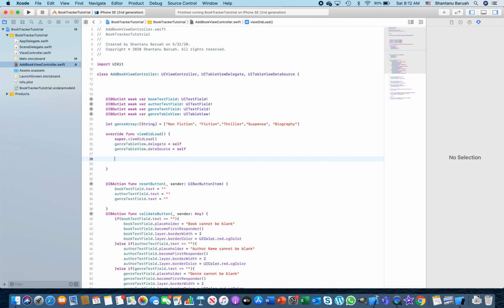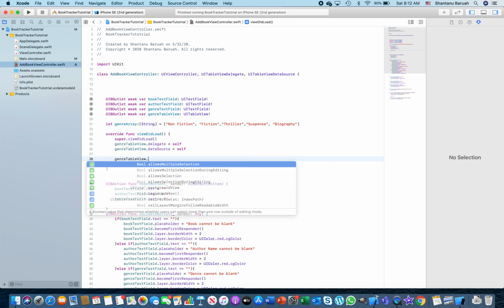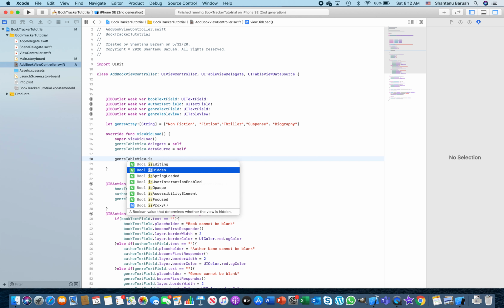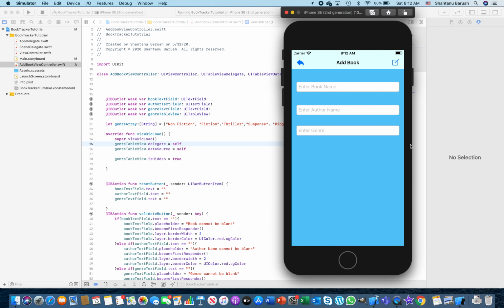So here what we're going to do, the table view name, right? Is genre table view. There's a property known as is hidden, which is a Boolean property. Boolean is always yes and no. So go ahead and say is hidden, and you say I want to assign a value to this, which is hidden is equal to true, which basically means that you don't want to show the table. Go ahead and run this and see if it is happening that way. Now you see that table is not there.